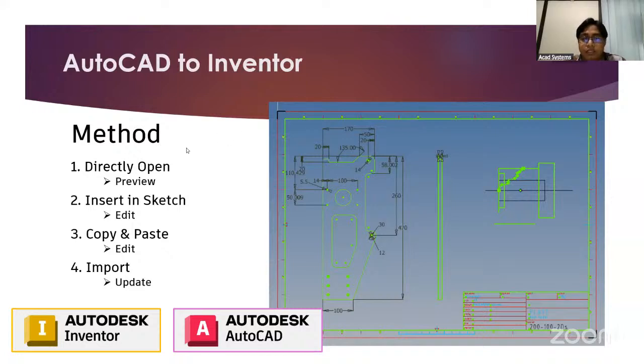Well, the first one is just directly opening the file inside of Inventor. Nothing much with this one. It just allows you to preview. This one is basically just like a DWG viewer, so you cannot actually edit. The second one allows you to edit. With this one, you can insert the entire sketch into an Inventor sketch file.